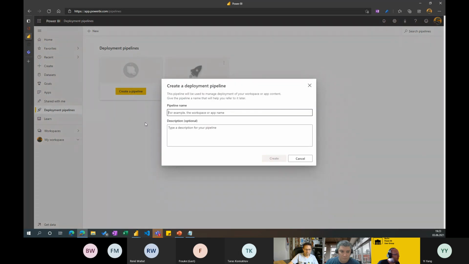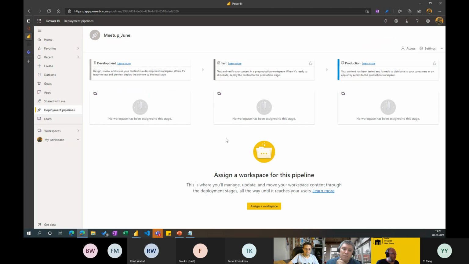I will just click on this. The pipeline name, I have to think about one. Let's say Meetup. Create. And that was already it. So with a click of a button, we created a new pipeline, and we already see the overview here. We have development, test, and production. And now what we have to do, of course, is assign a workspace.